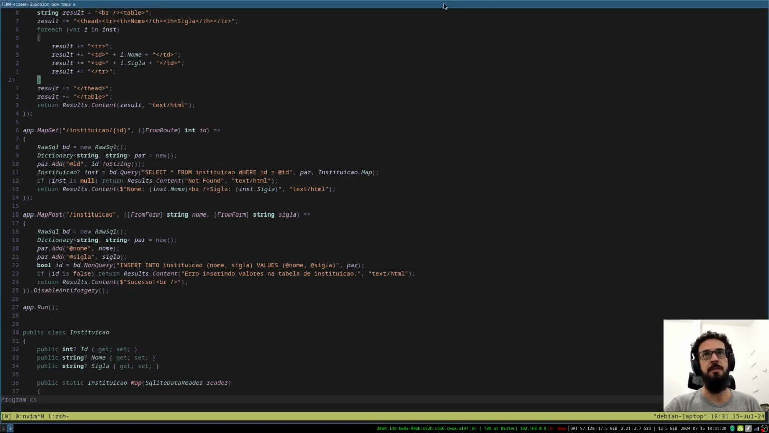We are doing here a simple C# backend, and we are trying to use HTMX as a frontend because HTMX is a really simple frontend, simpler than React and Angular and all of those other frameworks. So yeah, we are trying to use it.